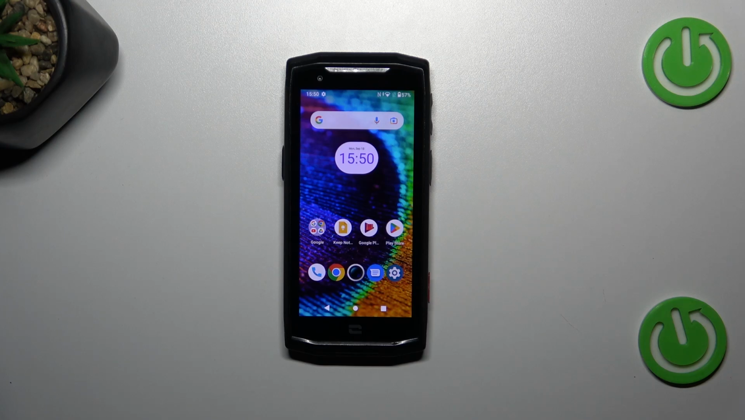Hi everyone, in front of me I've got CROSSCALL Core M5 and let me share with you how to allow unknown sources on this device.